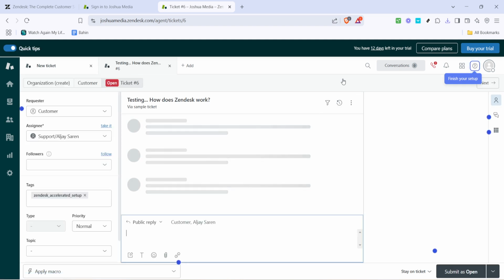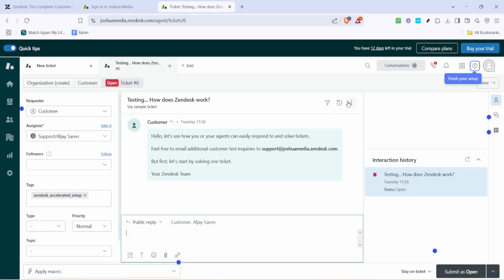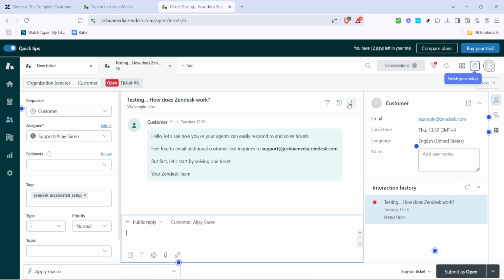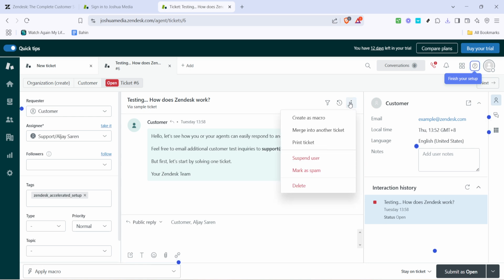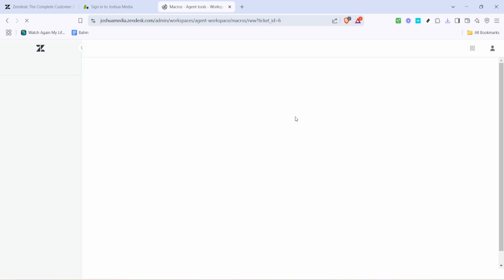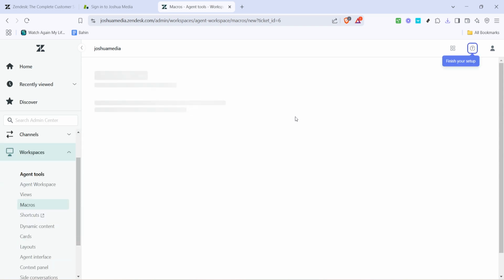Once you've selected the ticket you'd like to work on, check for the three dots, sometimes referred to as the More Options menu. Clicking on these dots provides additional functionalities associated with the ticket. From the expanded options, choose the Create as Macro option. Macros are essentially predefined responses that allow you to quickly address commonly asked questions or issues, saving you valuable time and ensuring consistency in your responses.